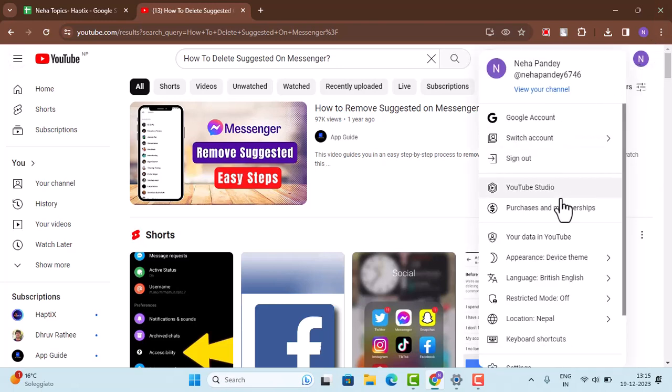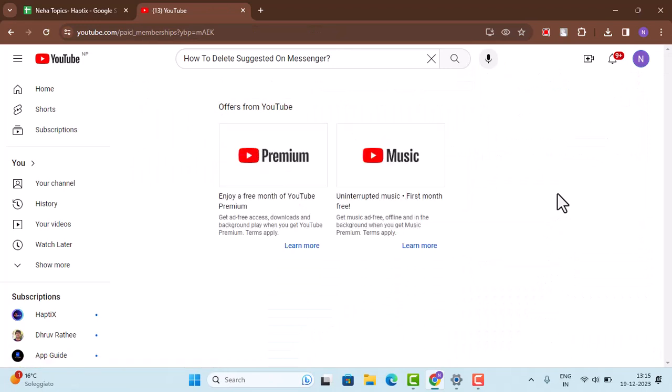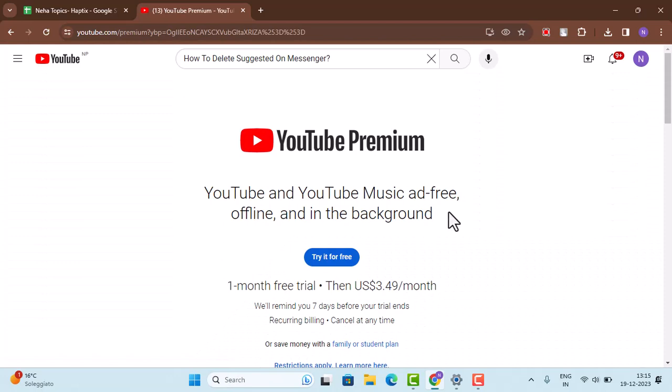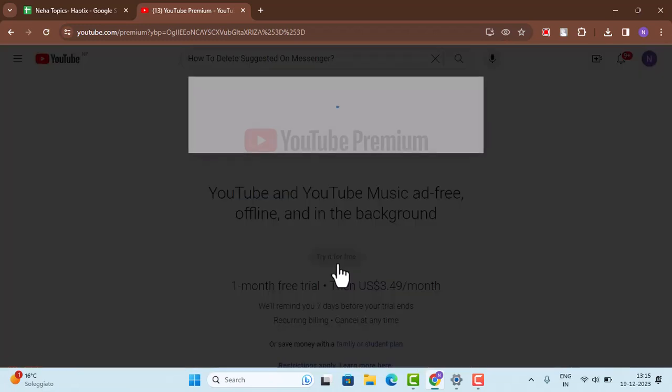So from here you need to go to purchase and membership. After you do that, it's going to show you two different options, whether it's for Premium or for YouTube Music. So select Premium and click the learn more button underneath it. So in order to begin with the redemption, click on try it for free, and it's going to take you to the other interface where it's going to ask you to provide your card details.